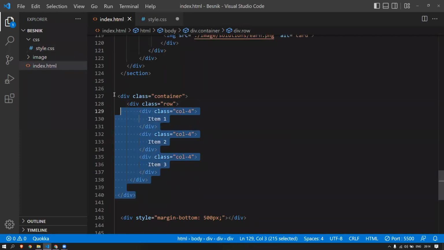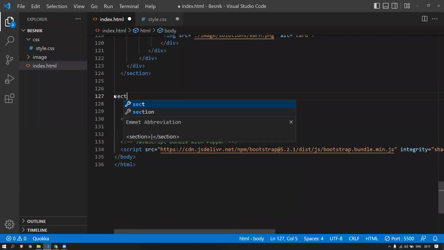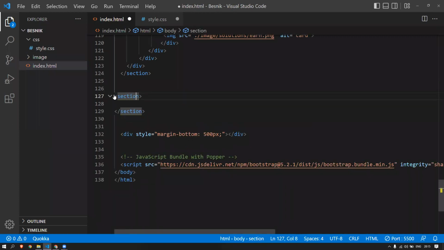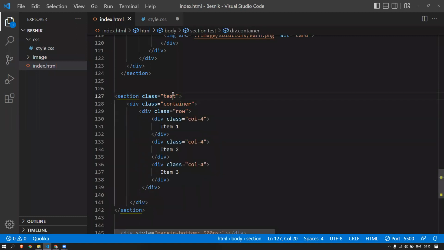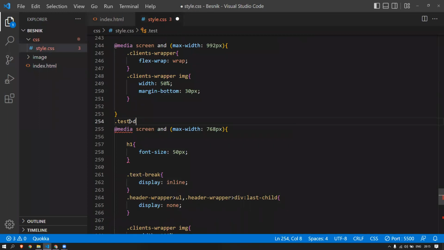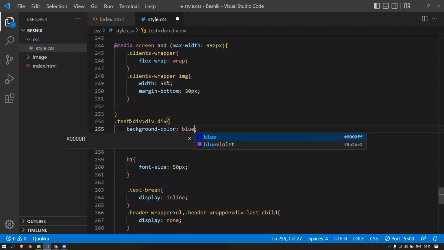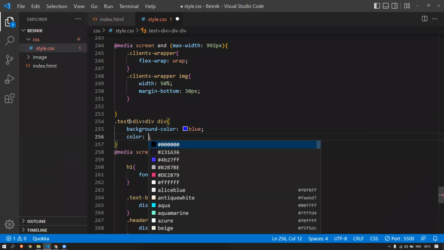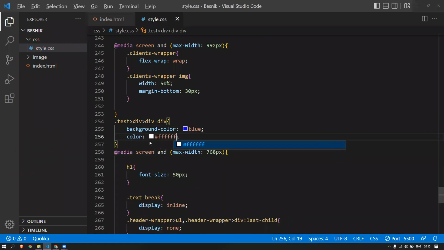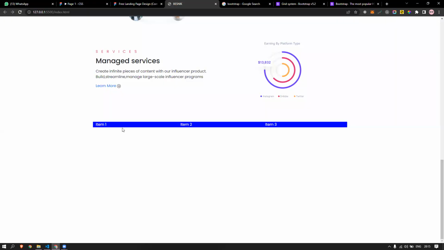Now I will keep a section here, with the section class taking a test class. So dot test directive div, background color blue, color white. So if we come back here, you see the background color got applied to each and every child: child 1, child 2, child 3.